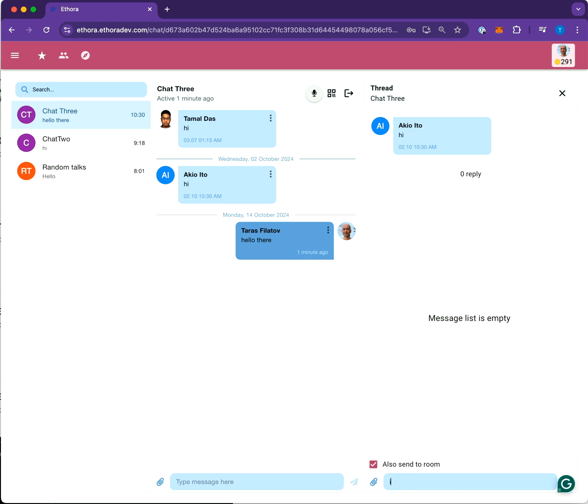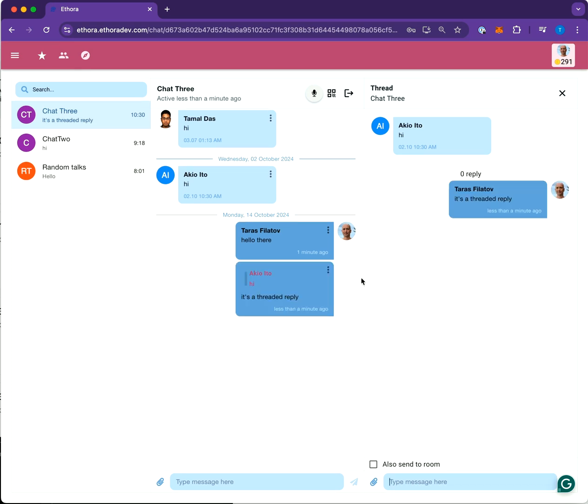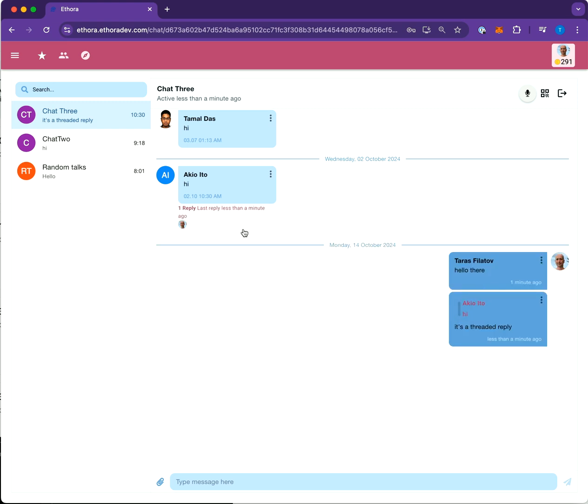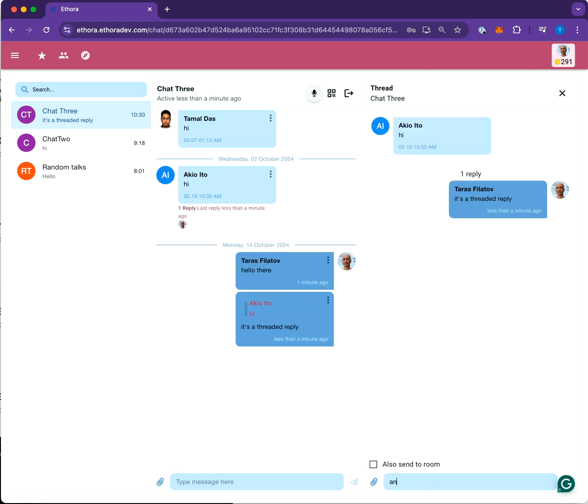So it's a threaded reply. You can see the quote. There is a quoted message, and there is a note on the thread that there are some replies. Here's another threaded reply. This time I'm not sending it into the room, it's only going to be shown in the thread, and another one.